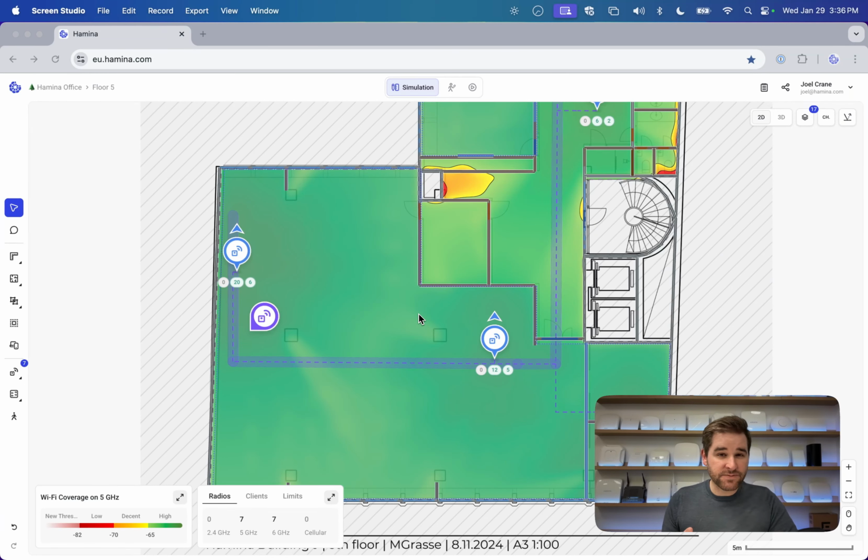The second way that this video might be useful to you is if you just want to see how to use it. If you're picking it up for the first time and you would like to sit down with somebody at Hamina and see how do I use this tool, then you're in the right place. This video should take care of you.